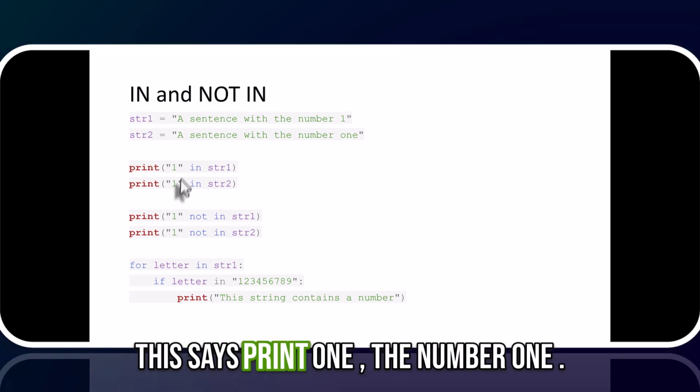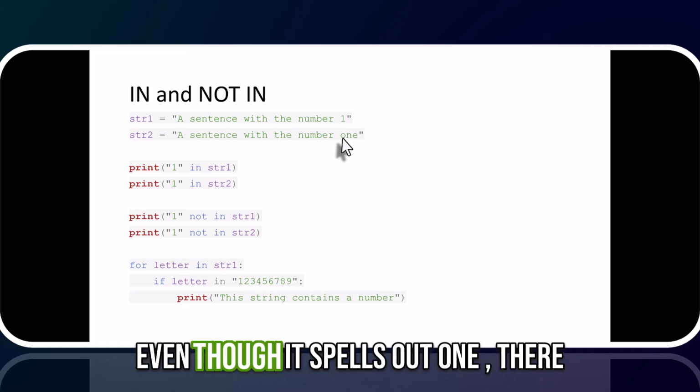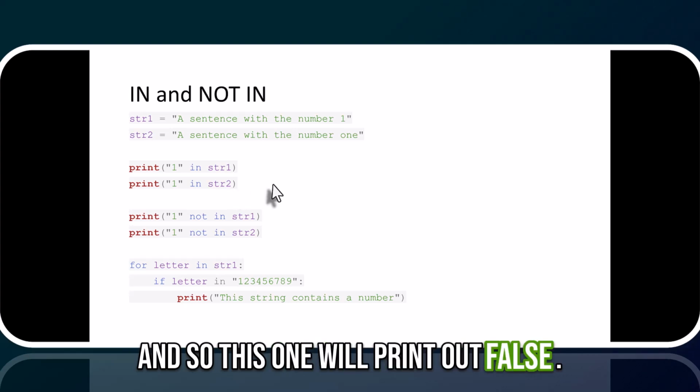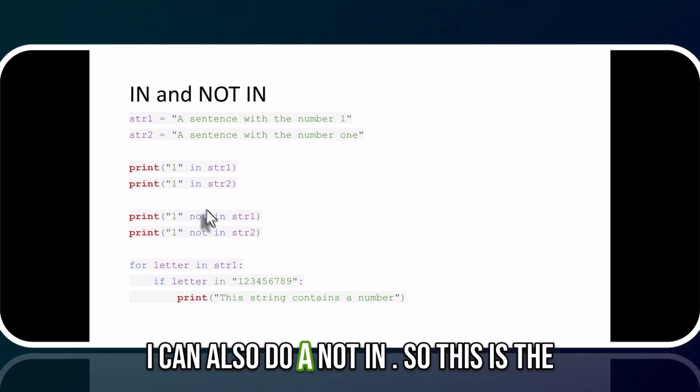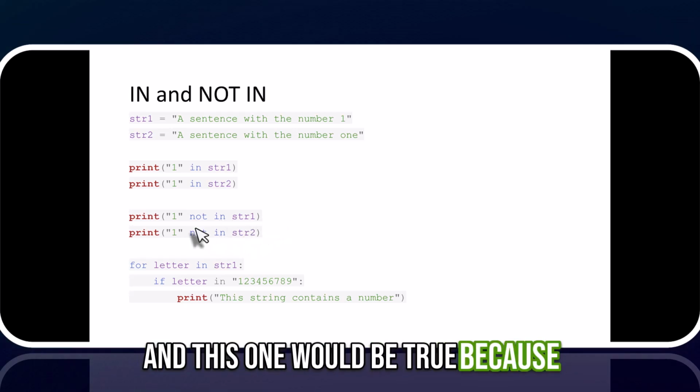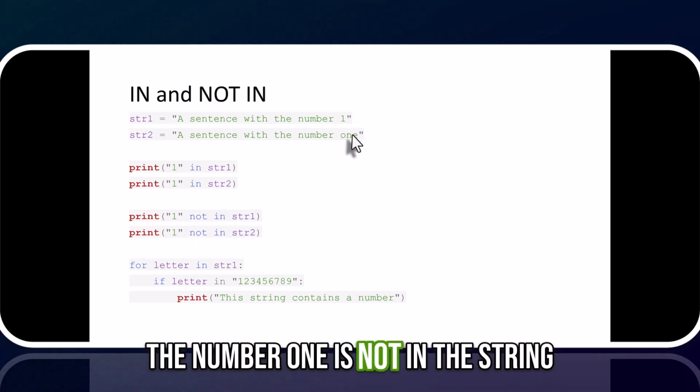This says print 1, the number 1. Even though it spells out 1, there is not a 1 in here, the digit 1. And so this one will print out false. I can also do a not in, so this is the opposite. So this one would be false, and this one would be true because the number 1 is not in the string 2.